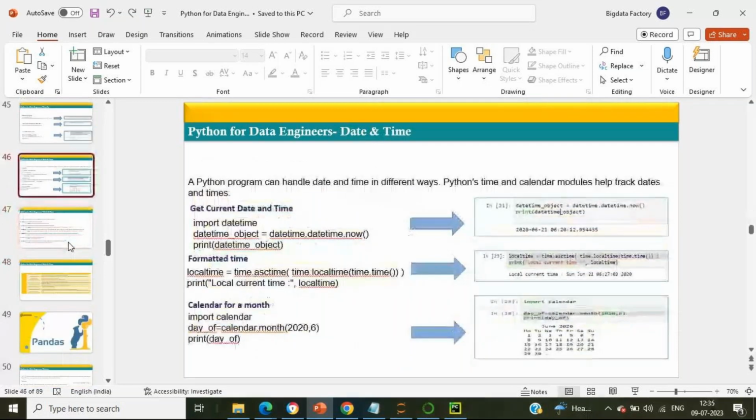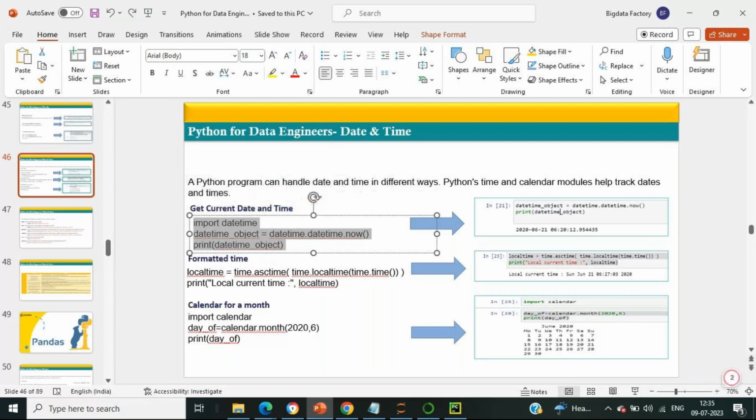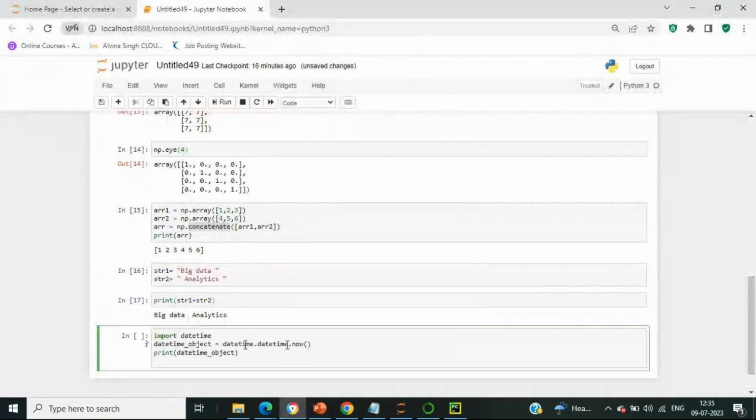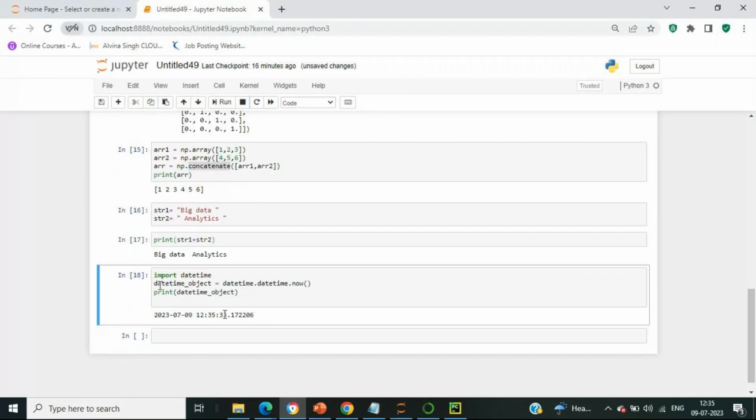The next stuff is date and time, what we need to learn from the Python perspective. For this we have a module inside Python, that is datetime. So import datetime. We have different classes, and I will give you an idea. Let me first try to run it. Datetime is a library inside Python. If you want to work with date and time related stuff, then you need to utilize this particular library.